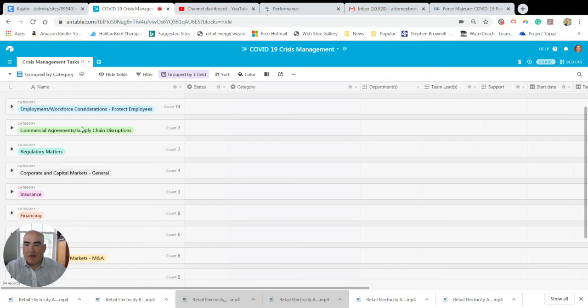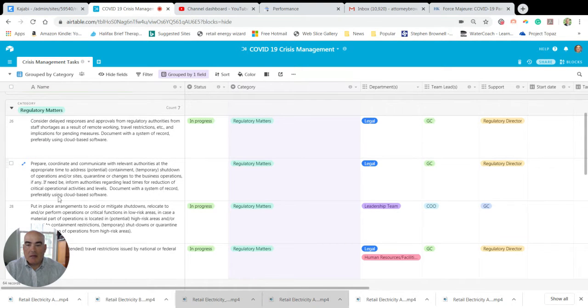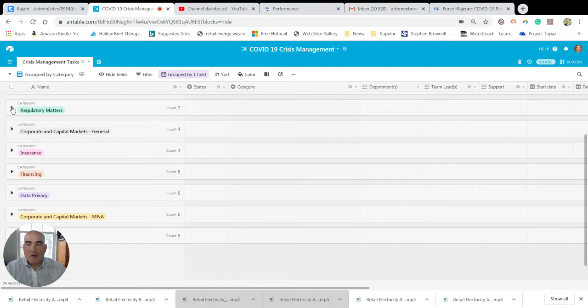I have other matters related to regulatory matters, and these might, as you will see, have to do with things like: does any interruption of service require notices to the regulatory provider? Are there any vendors that require notices of force majeure if you're unable to make certain filings? So you want to make sure that that's up to date.